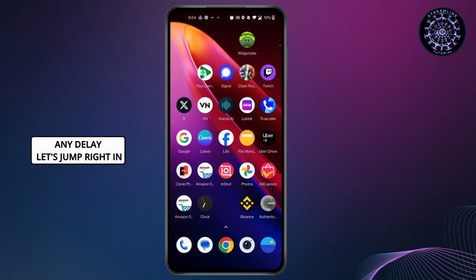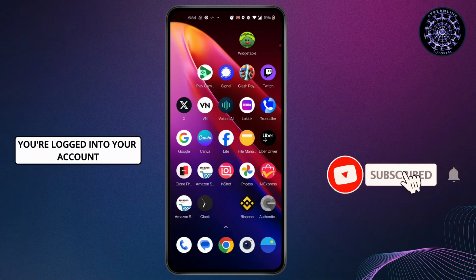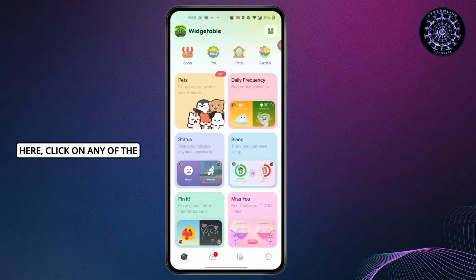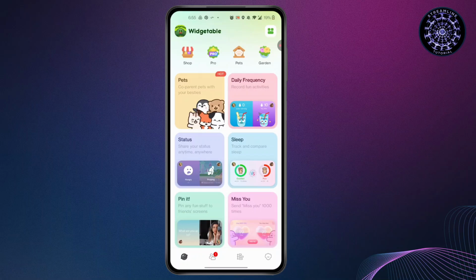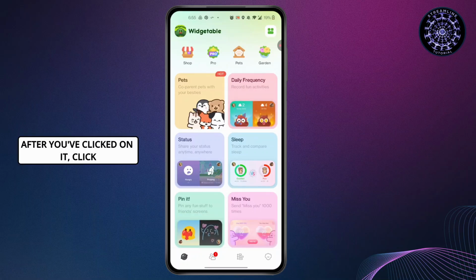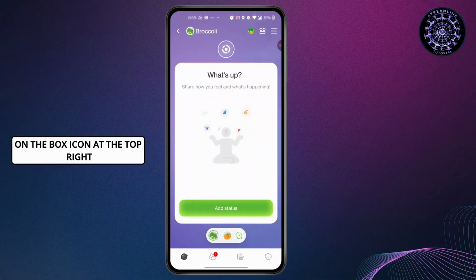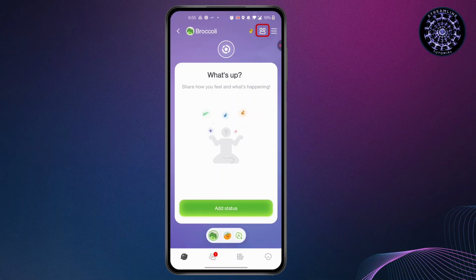Let's jump right in. First, open Widgetable on your device. Make sure you're logged into your account. Here, click on any of the widgets you want to customize. After you've clicked on it, click on the box icon at the top right.